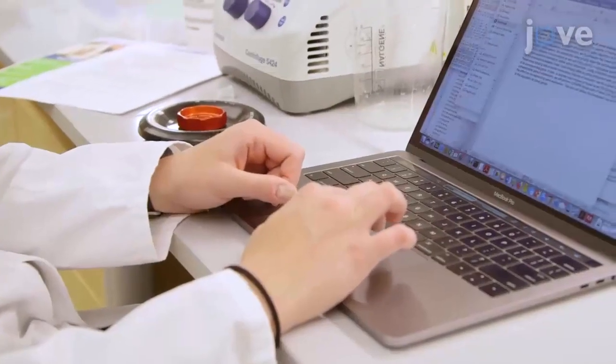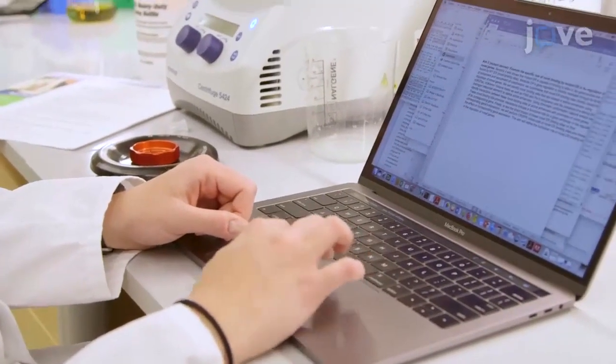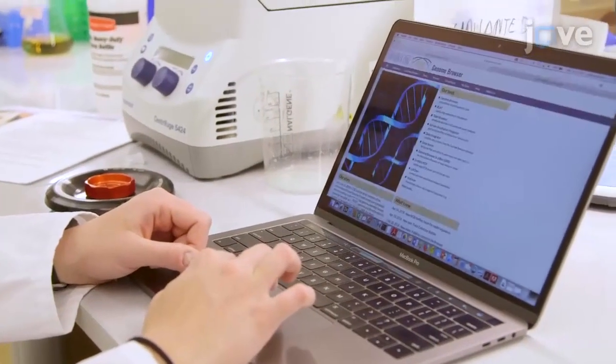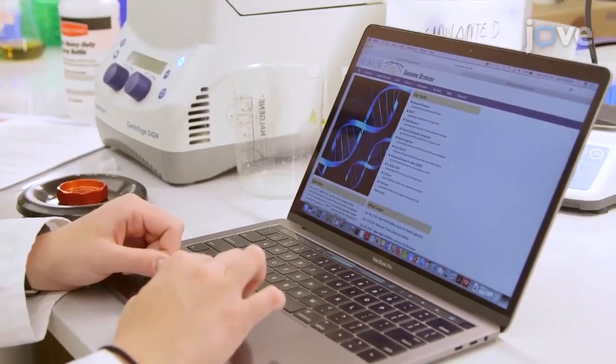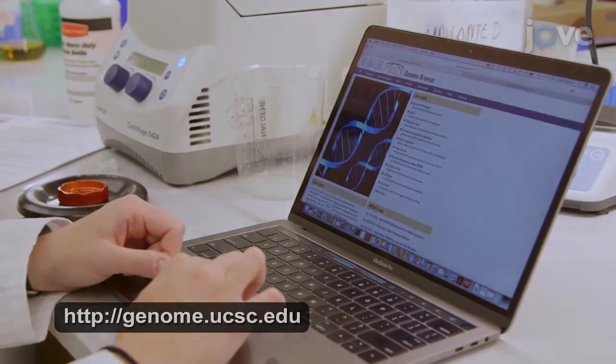Next, use the UCSC genome browser to blat candidate full-length guide RNA sequences to the genome. In a browser, navigate to the UCSC genome browser website.